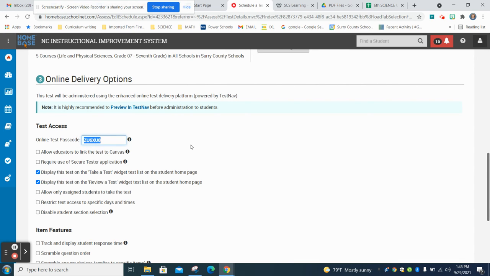That's your online passcode. Now it's going to create and generate a strange passcode for you, but if you want to try to do your own, you could say, label this one Cox 7L1. I don't know that it'll do a dot. L1. Here's important too. Allow educators to link the test to Canvas.